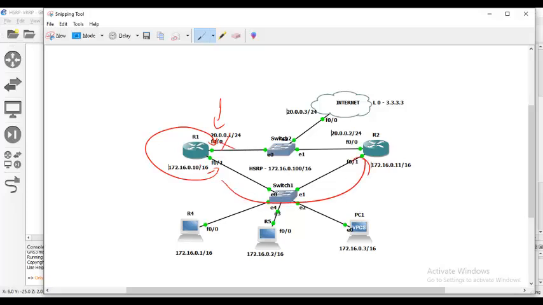What we have learned is only this one. If this is active, and when this link goes down, this becomes active. That's what we saw. But if this link goes down, that won't work. We need to tell HSRP to track this also, which we have not done, which we'll be doing in our next class.